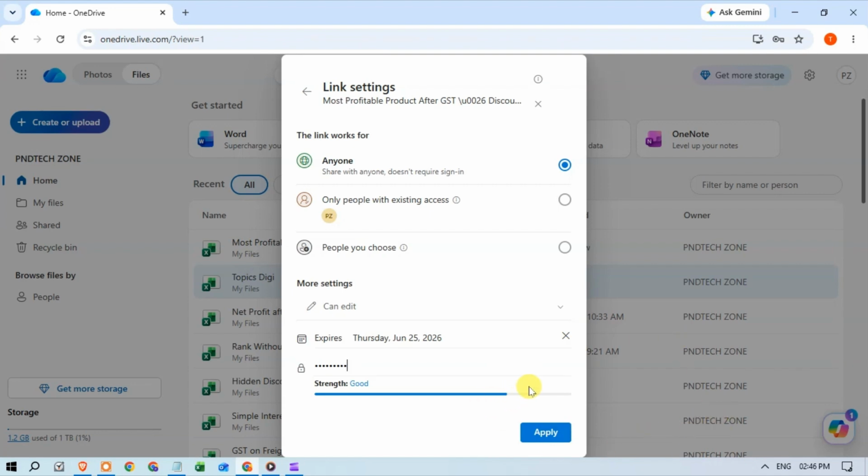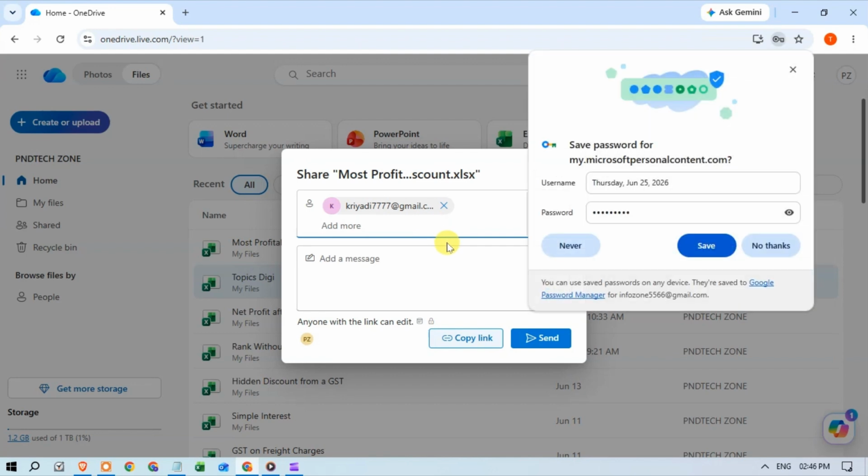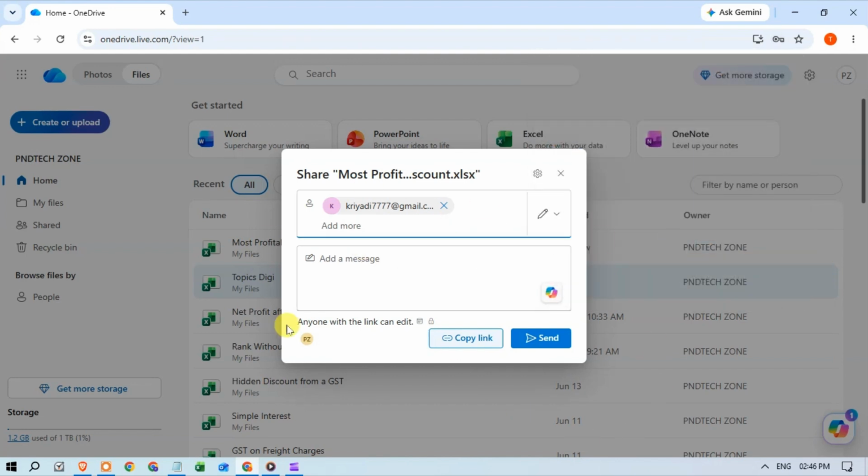After that, I click on apply and it's done. Then here you can add a message, and on the bottom side you can just copy the link and share it with any person, or you can add an email address and send the link of your file directly to people. So to copy the link, just click on copy link and it's done, link copied, and you can share this link with any other person.